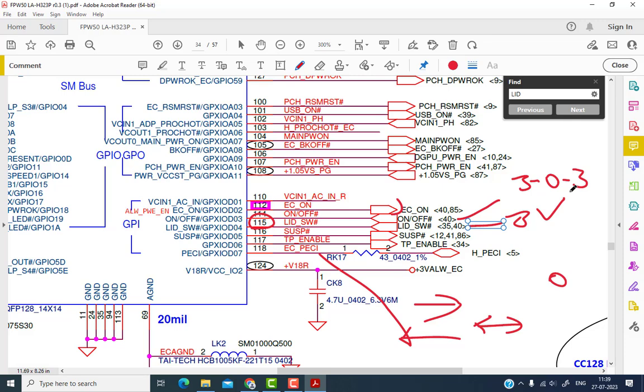Now as soon as you press the power button, the SIO immediately generates this EC on signal. Here is the EC on signal, and before power on, this EC on signal is 0 volt at pin number 112. As soon as we press the power button, that EC on signal will become 3 volt. So you have to check that, and if it can't convert 0 volt into 3 volt, in that case your SIO may be faulty or bad.